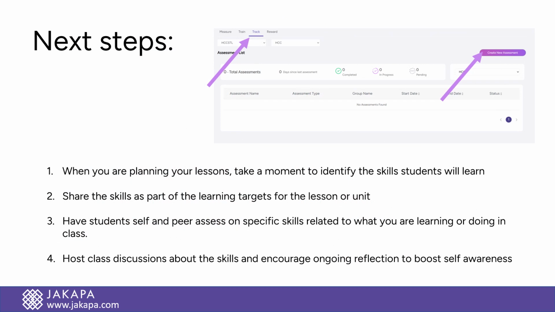To begin reinforcing JAKAPA in your classroom, take a moment to identify the JAKAPA skills that are related to the content you are teaching or the skills that will be built through the activities or assessments you will be giving. Make the skills visible by including them in your learning targets. Discuss the skills throughout and have students do a self or peer assessment after each large unit. You can customize those assessments to include only the relevant skills. To create an assessment, simply click on the track page and follow the prompts.